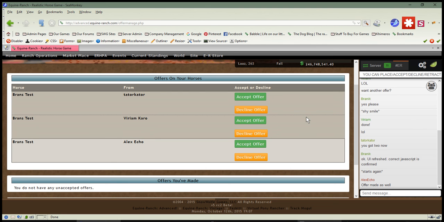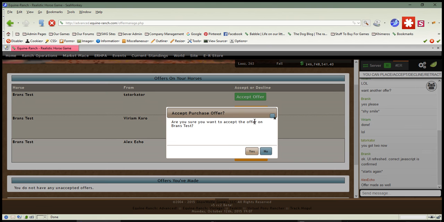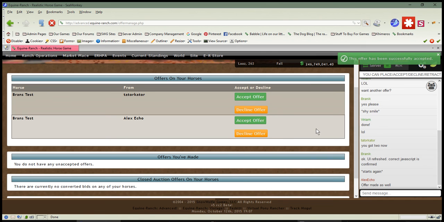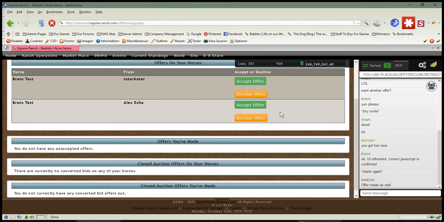To accept an offer, click the green Accept Offer button. You'll again get a dialog modal to confirm that you want to do this. And again, you will get a notification message telling you that it has successfully been done.